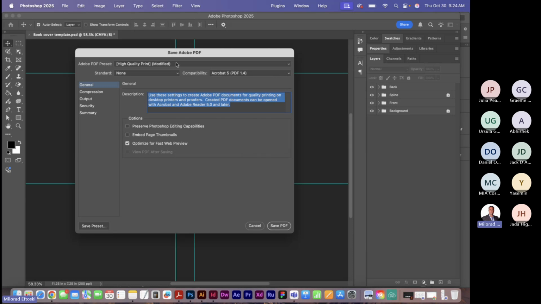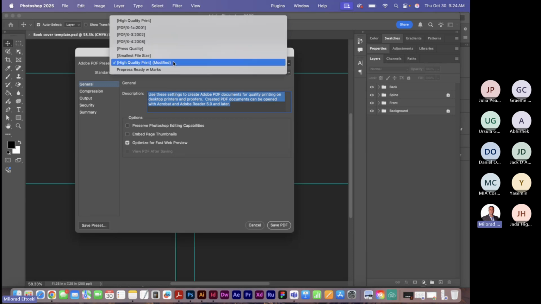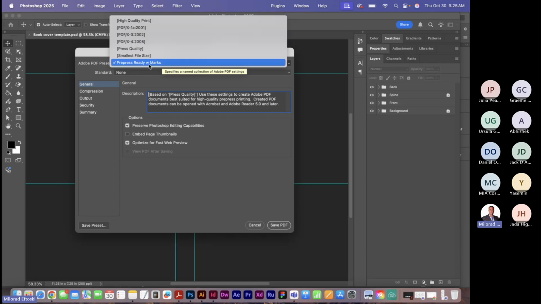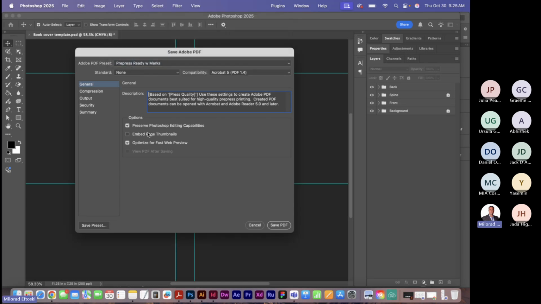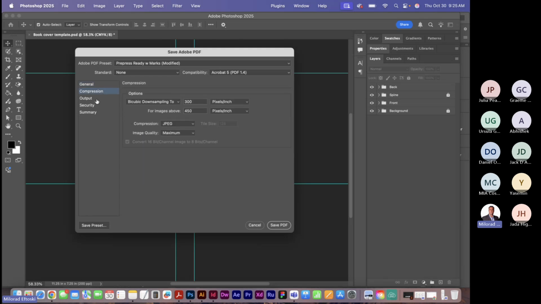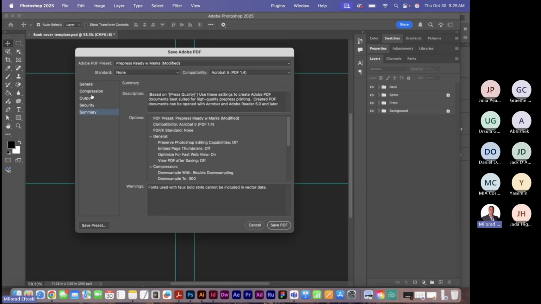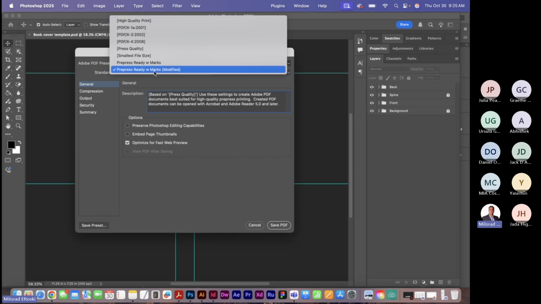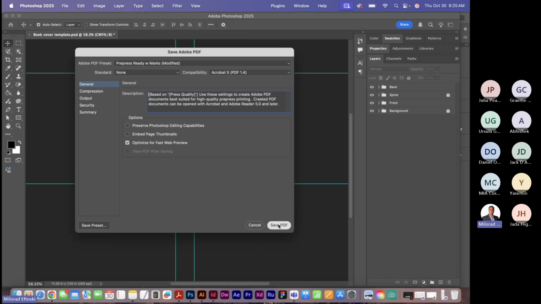So this is where you have to obviously apply some settings that correspond with the printer. So you're going to go with high quality print. This won't work because it doesn't have crop marks in Photoshop, so I'm just going to go with press ready anyway. Preserve Photoshop editing capabilities, no need for that. It'll just add more file size. It's not necessary because you're not going to edit the file, as I said earlier. The compression is left alone. The output, as long as it's high res, you don't have to do any of this. Just make sure this is set to high quality print or press ready file. Okay. So once you do all that, you hit save.